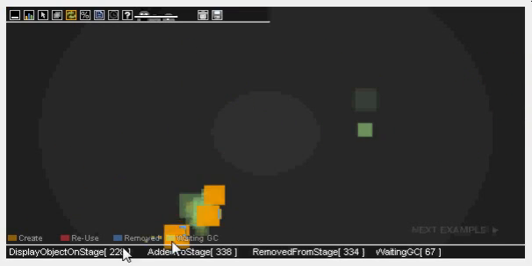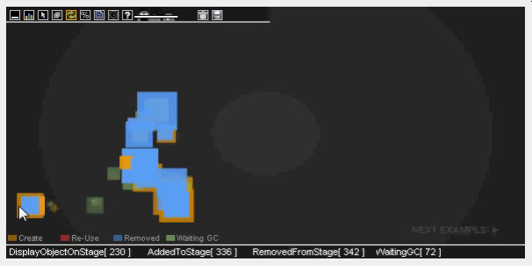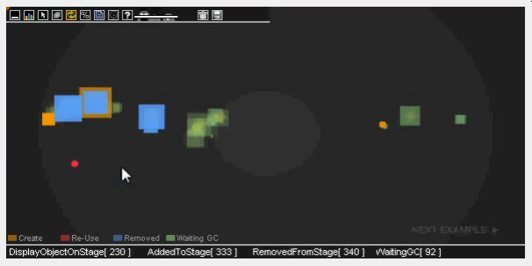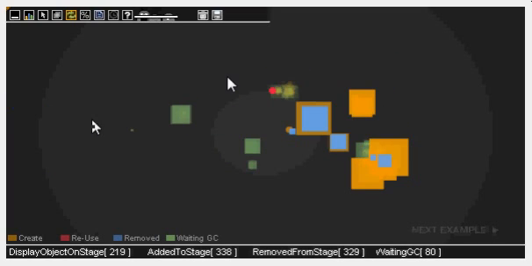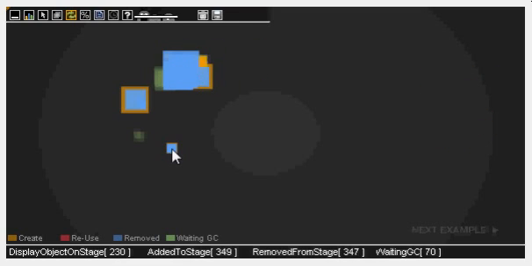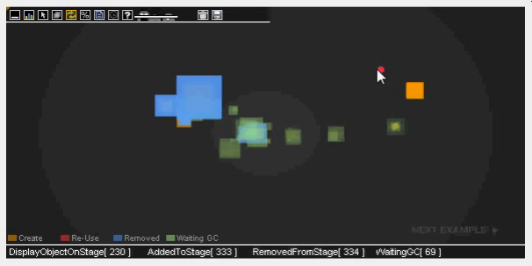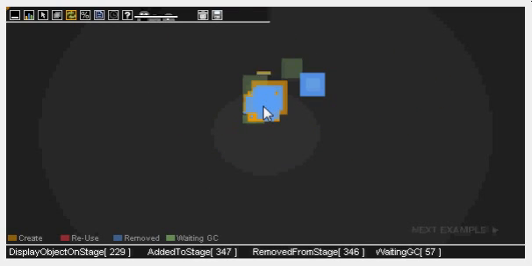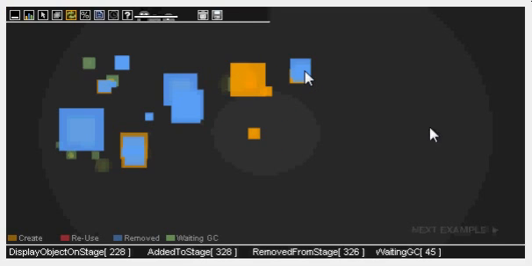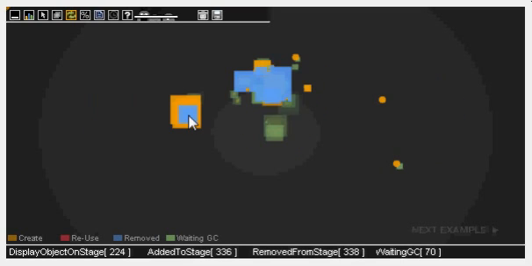You have the little colors on the bottom of the screen: yellow is create, red is reused, removed, and waiting for garbage collection. The waiting for garbage collection is a cool feature because on some websites you can see a lot of stuff waiting for garbage collection, and in most cases they are still animated and processed. So this is very important information to have. You can find bugs so much faster using that kind of graph.